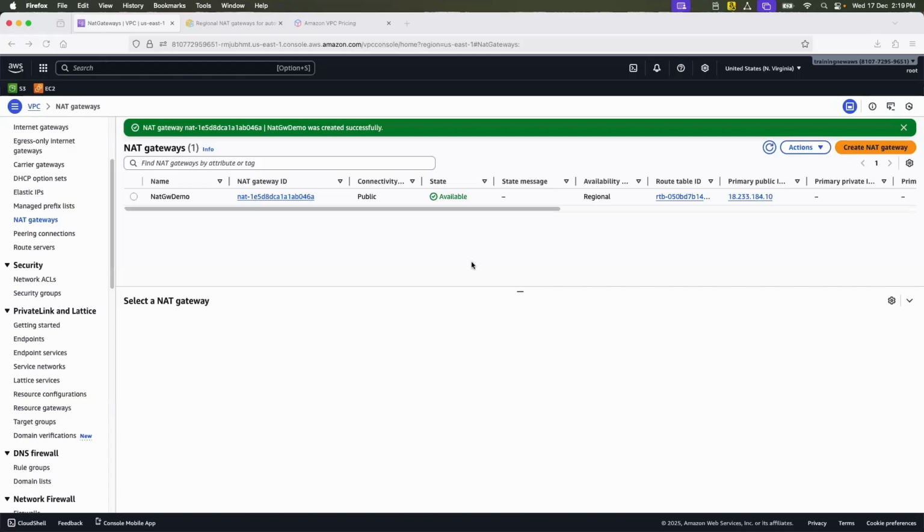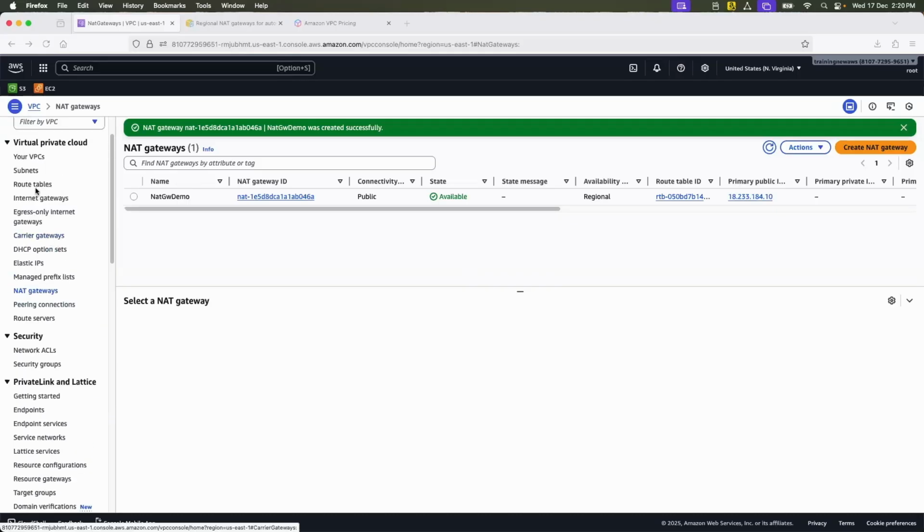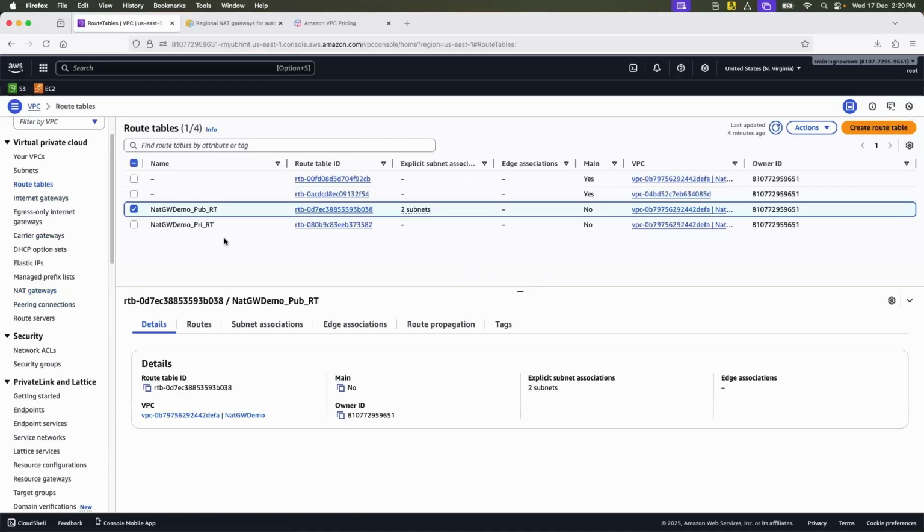Yes, so we are back. All right, we are back. It took 3 minutes for this NAT gateway to become available. So it is there. Now what we need to do is go back to the routing table options.